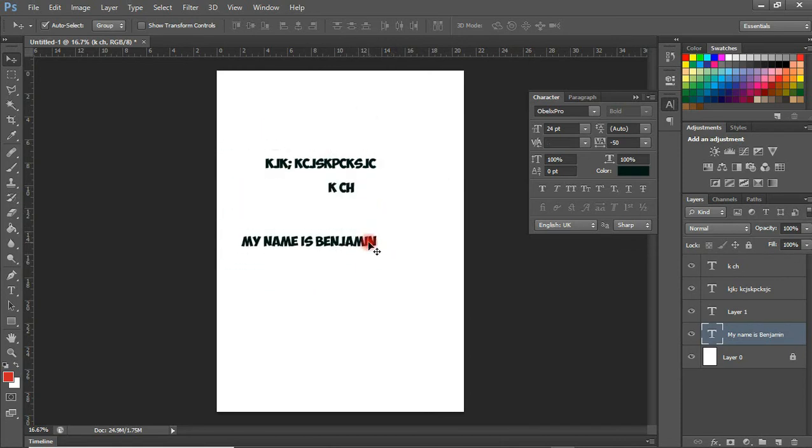Also, make sure your auto select option is checked in here. If it is unchecked, please make sure to check it, because that will allow you to freely select any of the text to move them up and down anywhere you want it to be.